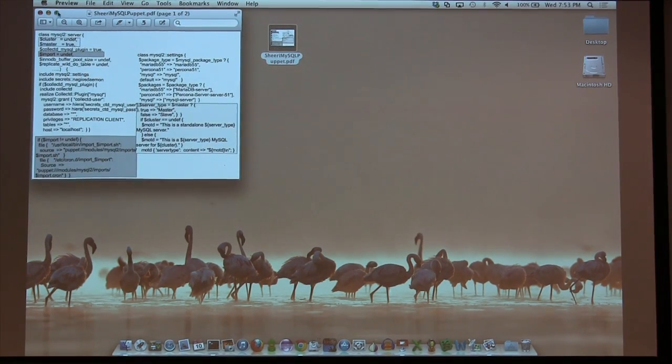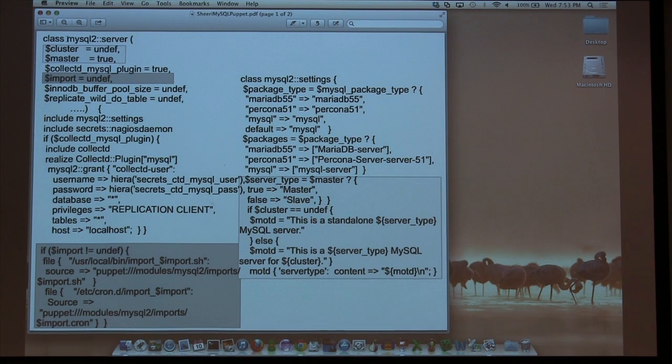And I'll make this a little bigger for you guys. How's that? I'm going to get a laser pointer, which is right here.